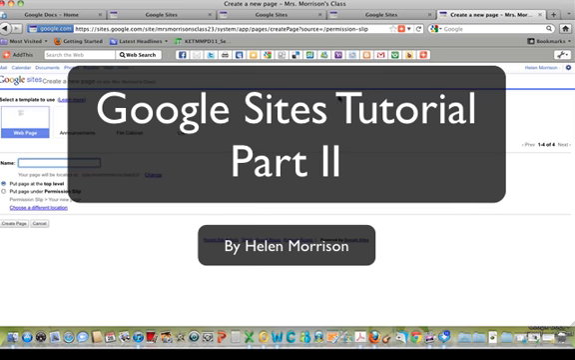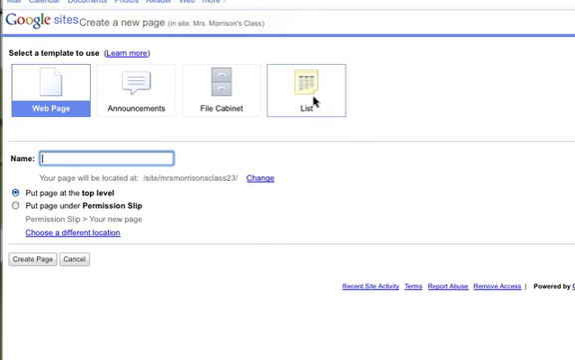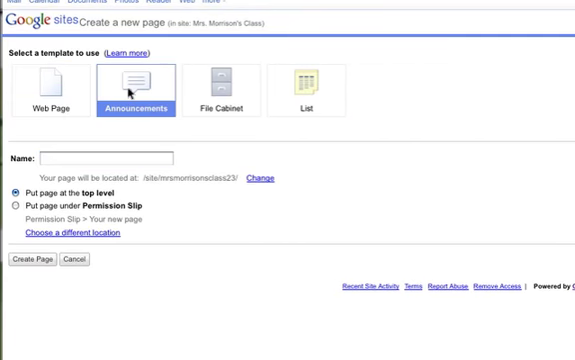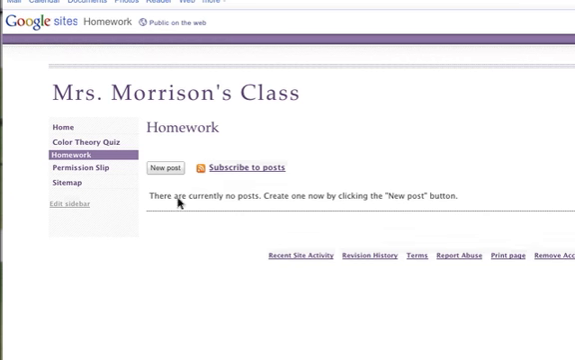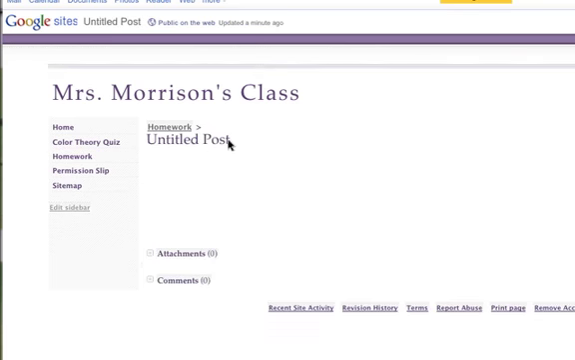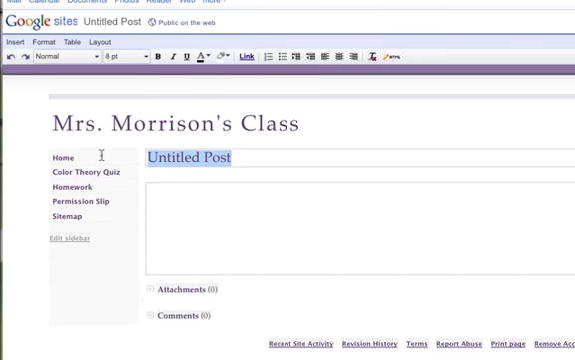I'd like to show you how to create a couple of these other kinds of pages now. We have announcements, file cabinet, and a list. The announcements is really handy because you actually do have homework assignments regularly, and this is a good way to post them. So I'm going to call it homework, and I'm going to create the page. And then I can actually just start posting right here.